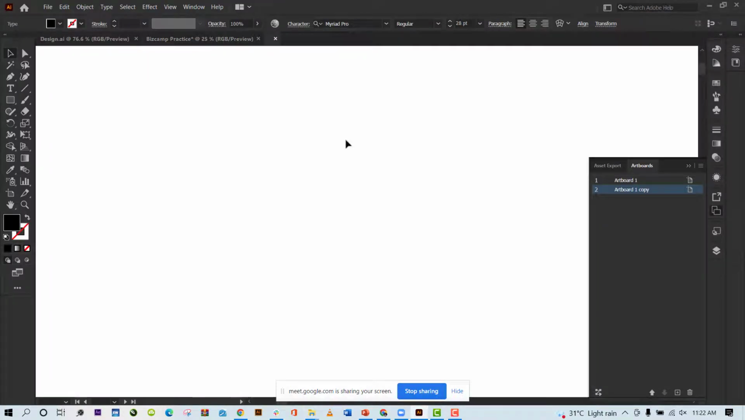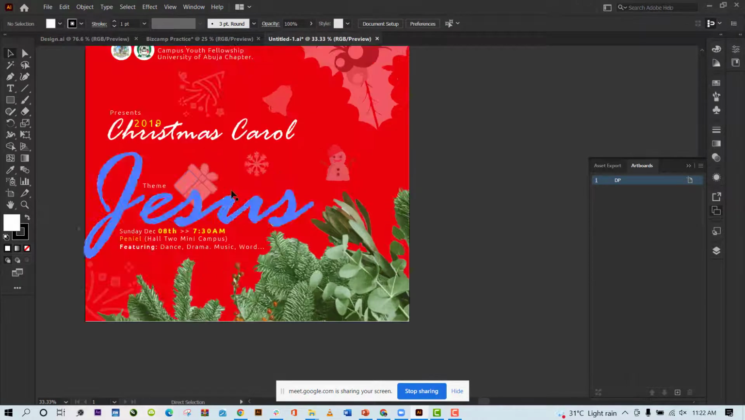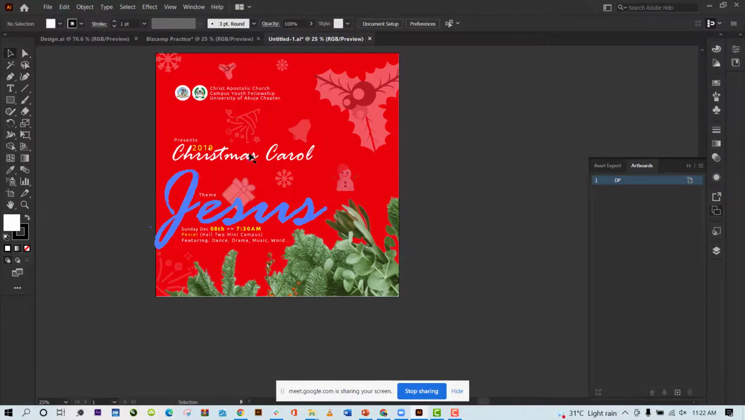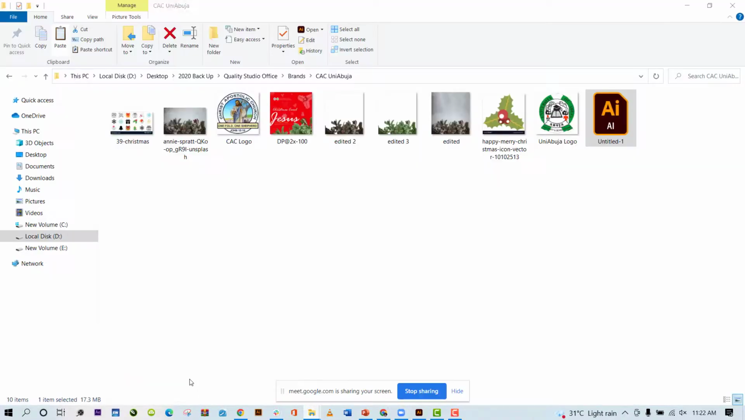Let me open this file and use an example for you. So this is a picture, this is this design, right? 2019 Christmas carol. Okay, now these are all the pictures used on this design. Where is it again? Right here, right? Now I'm going to do something.